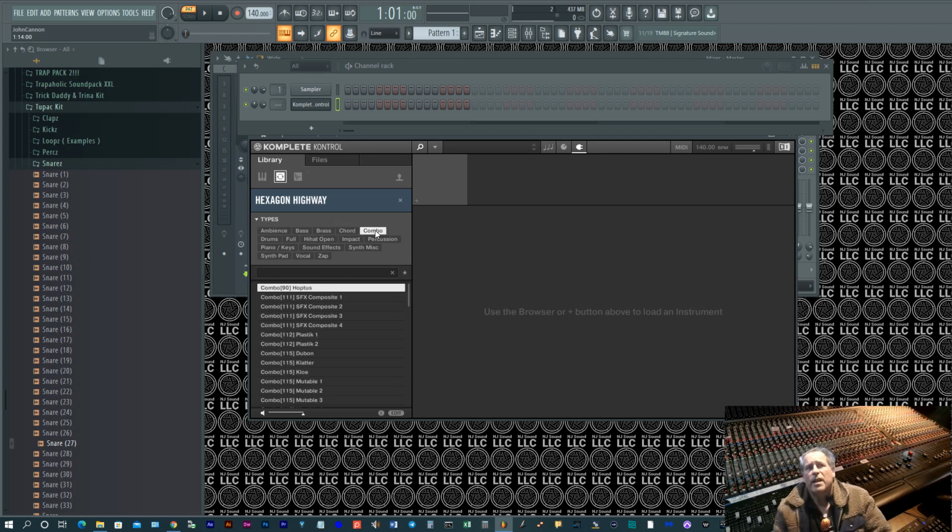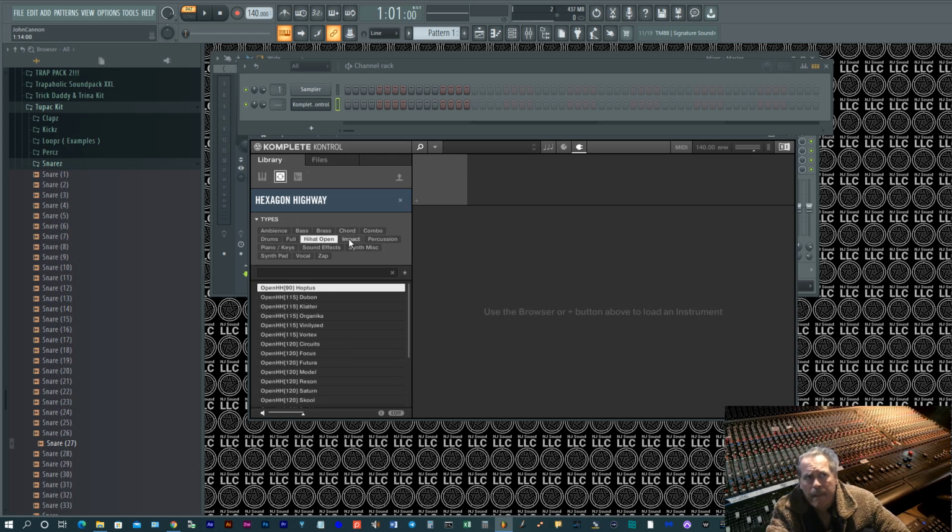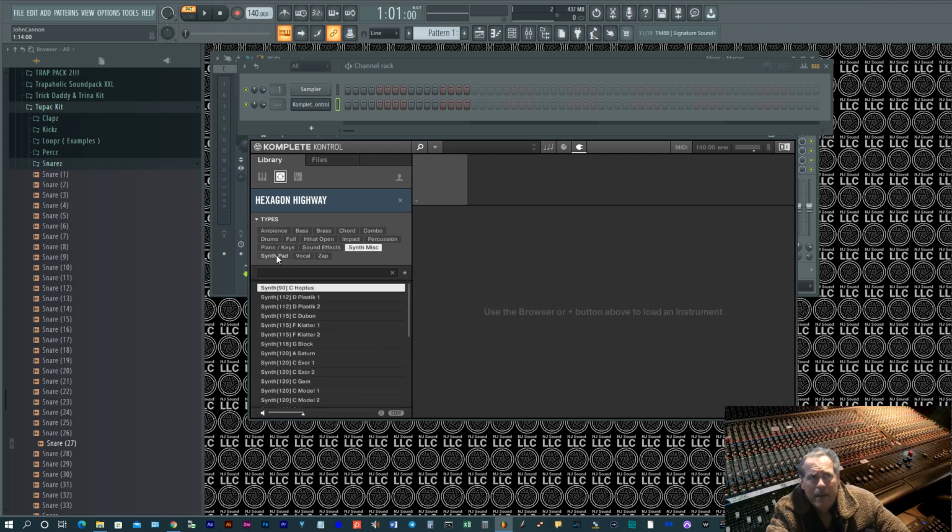I have a Complete Control keyboard, version 1, Mark 1, not Mark 2. You can control this through the keyboard. And you just click on any one of them. Zap. That's interesting.